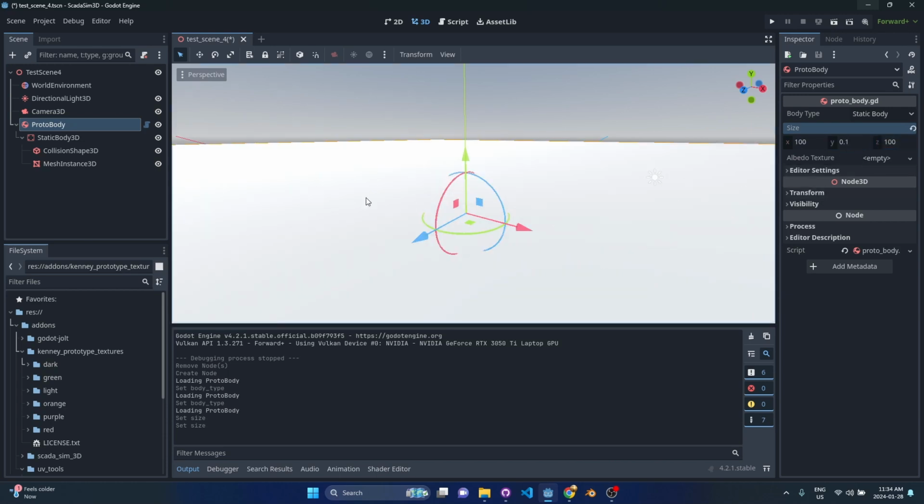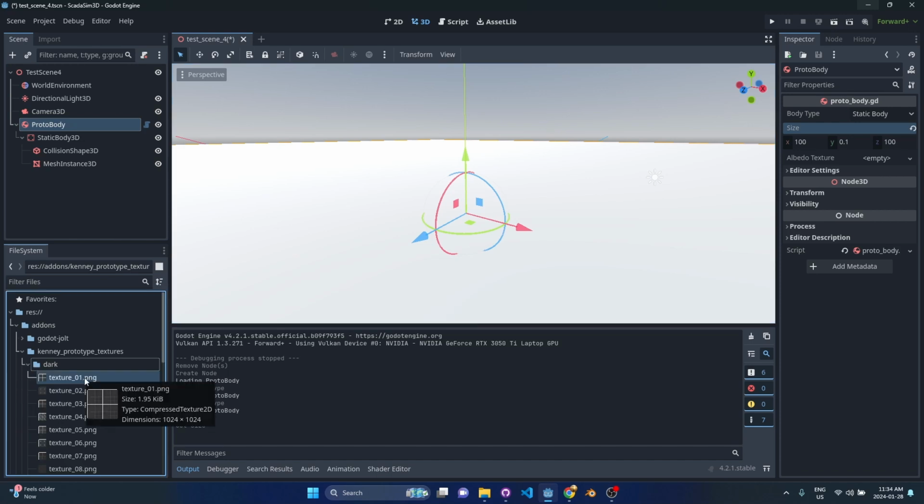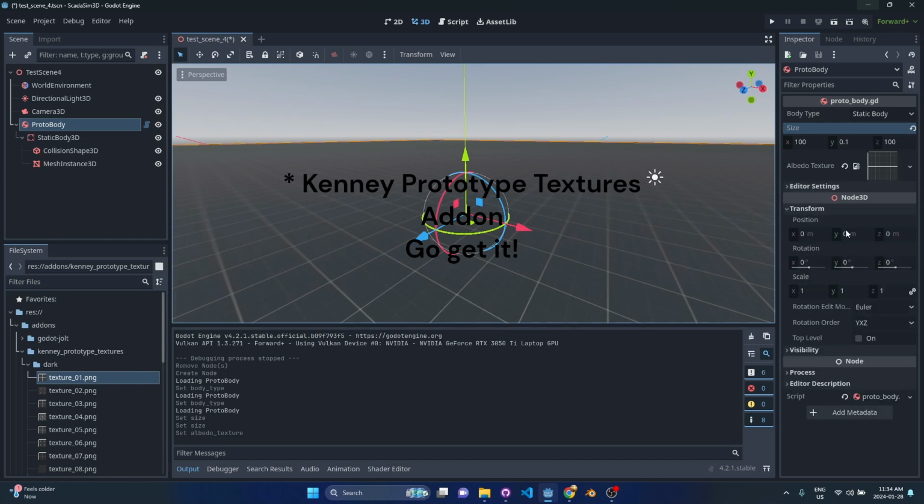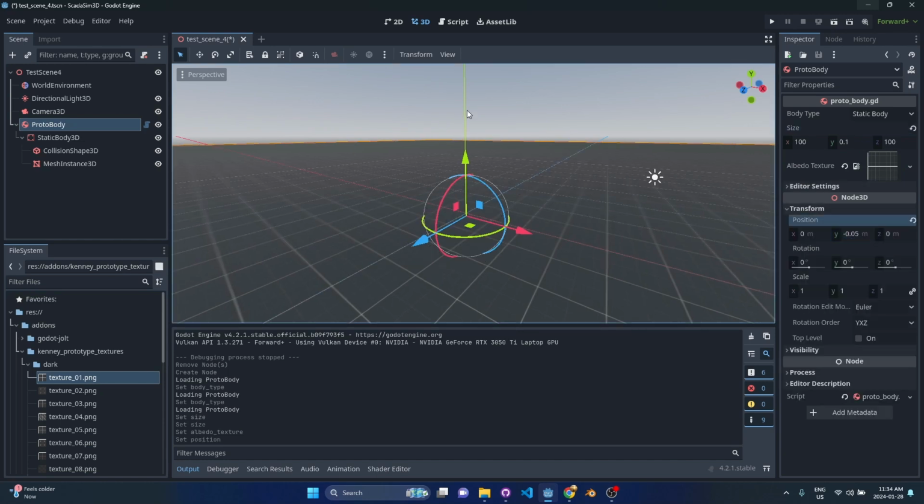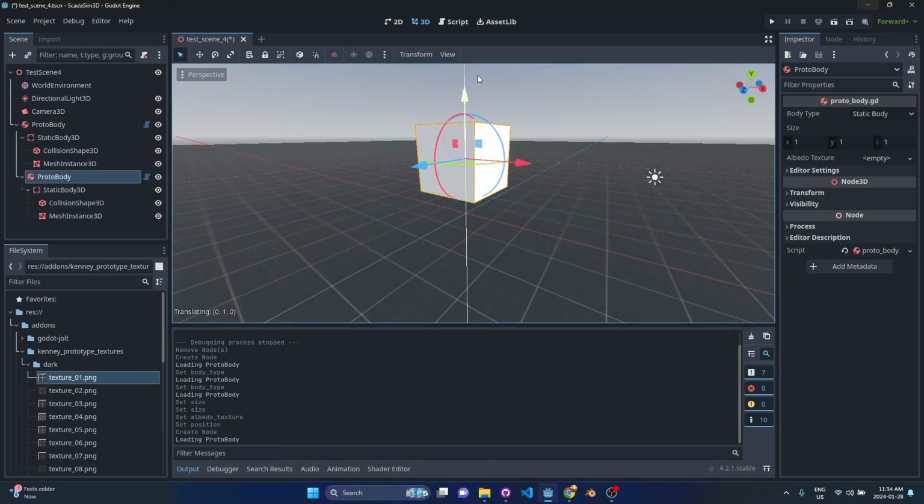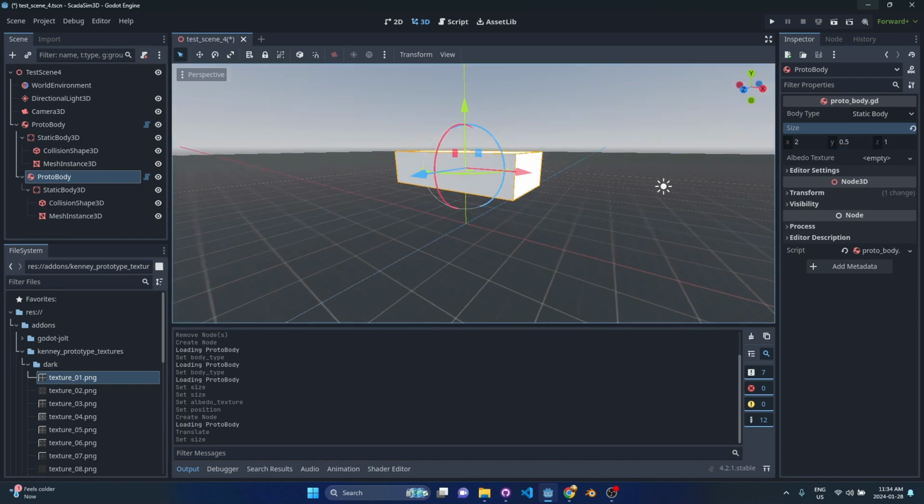And then I'm gonna drop in a texture. So another feature I added is this quick albedo texture resource that you can just drop in. So let's say we wanna use this Kenney texture right here, drop that in. And then I'm gonna shift it down slightly. Then we'll do Control A, add another ProtoBody, maybe pull it up a bit and manipulate the size.